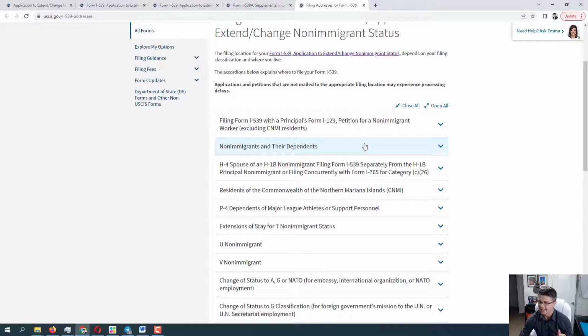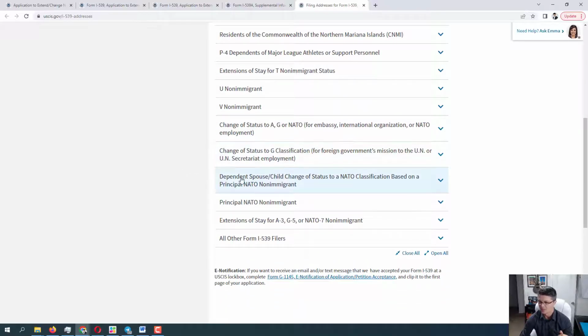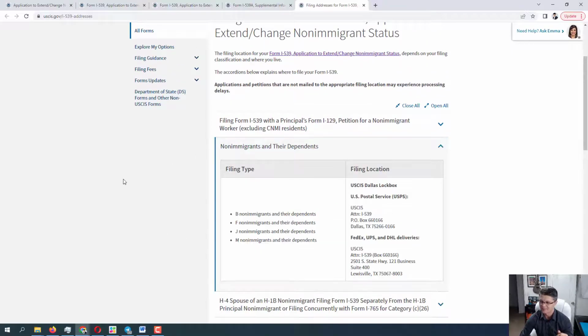Non-immigrants and their dependents. There's also filing form I-539 with principal form I-129. That's for non-immigrant workers. That's not for us. This is all the work visas. Residents of the Commonwealth of the Northern Mariana Islands. Very specific. Extension of stay for T non-immigrant status, U, V, change of status, dependent spouse, principal, extension of stay for A, G, NATO, very specific, all other form I-539 filers. So in our case, it's non-immigrants and their dependents.